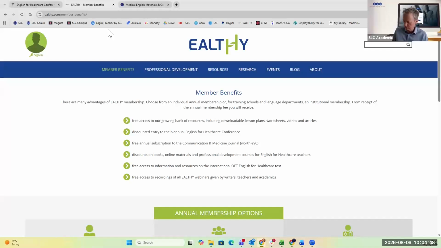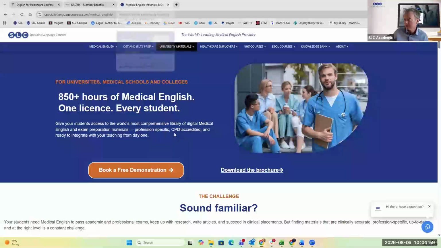ELTHI is something that I'm on the organising committee with, along with Roz and some other people that you probably know, people like Professor John Skelton, for example. We work with specialist language courses, which I also am very much part of. Specialist language courses, we publish medical English materials. They're used by teachers around the world to deliver medical English courses. They're like digital textbooks, if you like. They are highly sequenced courses in medicine, pharmacy, care, radiography, as well as grammar, terminology, etc.